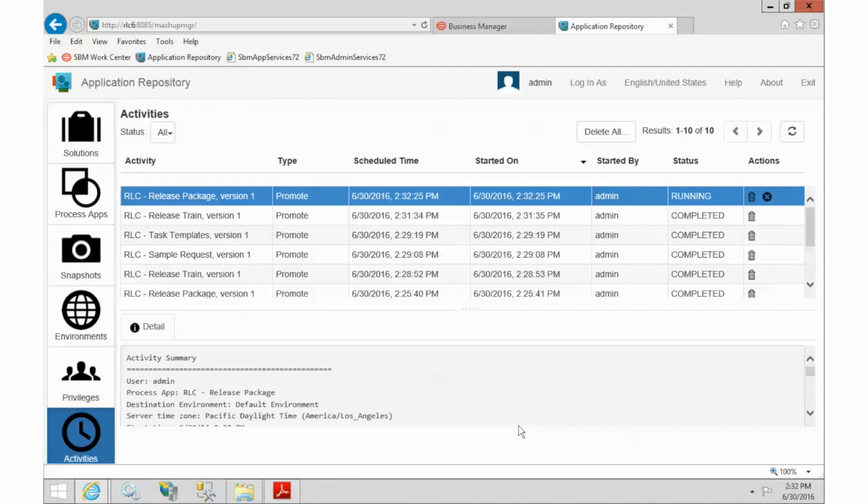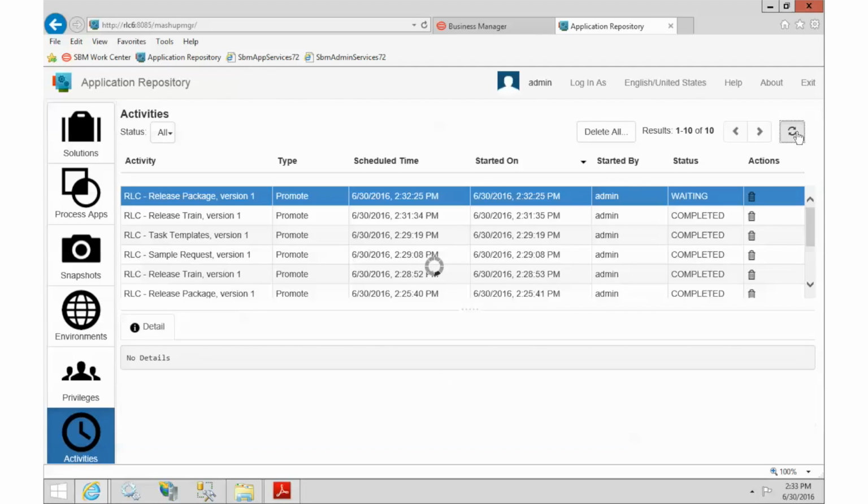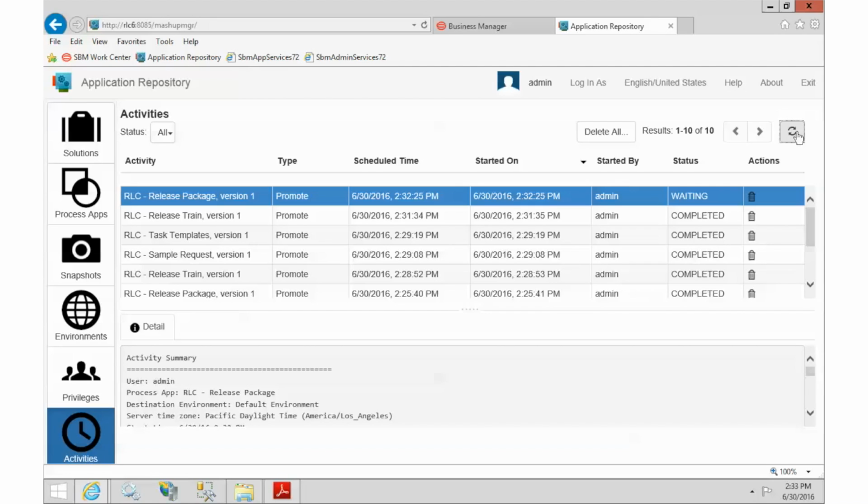Let's go to activities. All right, so it's running. We're waiting to hear back from the server for confirmation. Almost done. So that promote is now complete. So we are done now with installing the basics of release control.